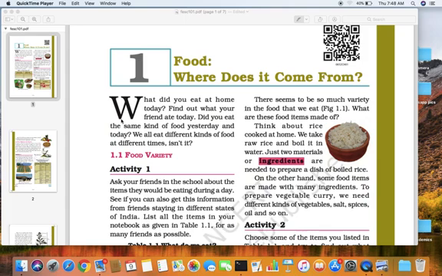Now just imagine, can you eat your favorite food every day and every time? That means, can you eat your favorite food in breakfast, lunch and dinner every day? No, we can't do that. We need variety in food.